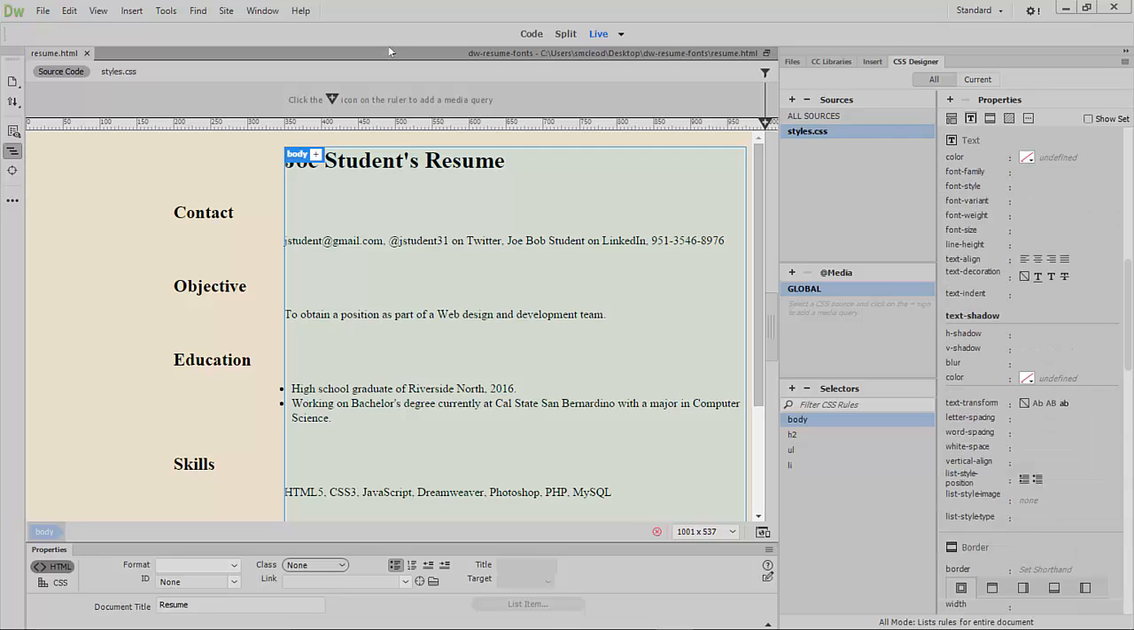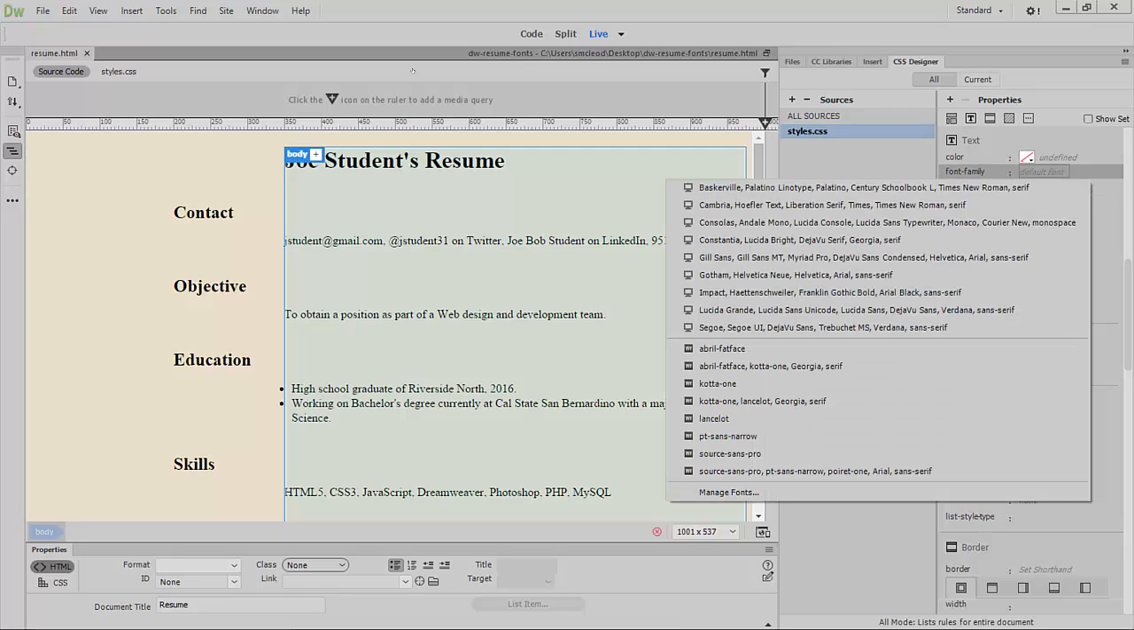So I'm going to click on the text area. And font family is really the property that we're going to be working with for each of these areas. So I'm going to click on that, and it opens up and shows me some of the font stacks that have already been set up by default in Dreamweaver. And remember what a font stack is from earlier use. It's a left to right priority list of the fonts that you'd like to see used for that particular area that you're selecting. For example, this first one is Baskerville, Palatino, Linotype, and so on.